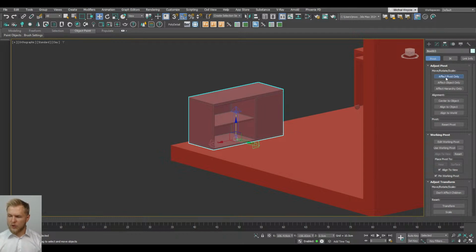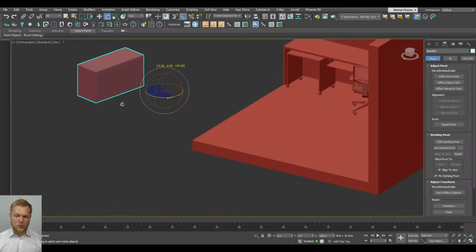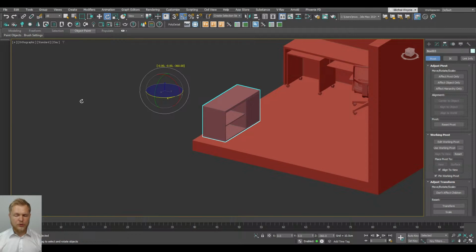So for that, we need to go to the hierarchy, go to affect pivot only, and change the pivot's position. Pivot's position can be understood as the point at which you rotate and move your element around. So we're going to be able to rotate our object along a slightly different axis. Sometimes when you will be modeling, your pivot is going to be messed up, and sometimes the rotation is going to be a little bit awkward.